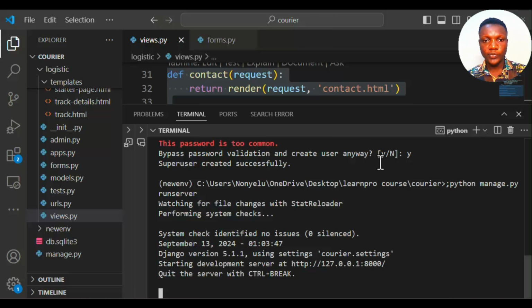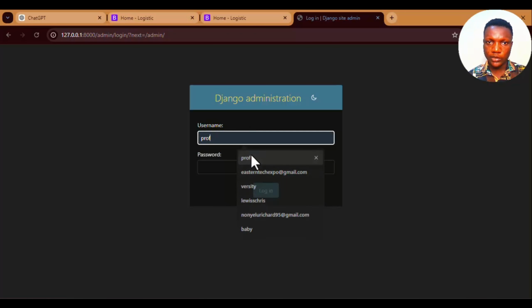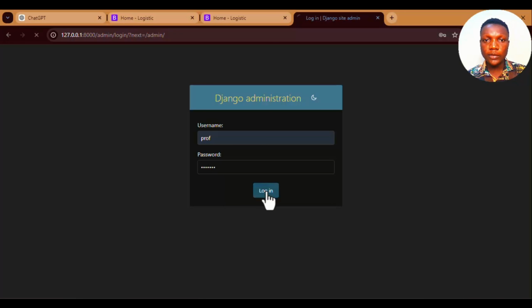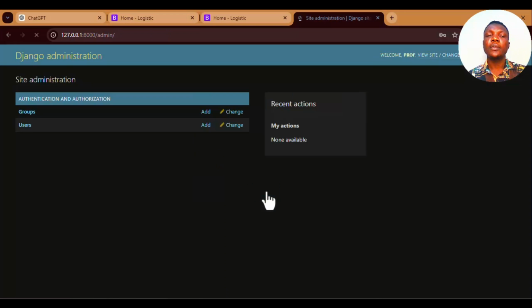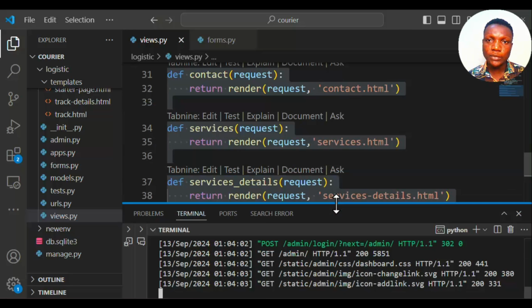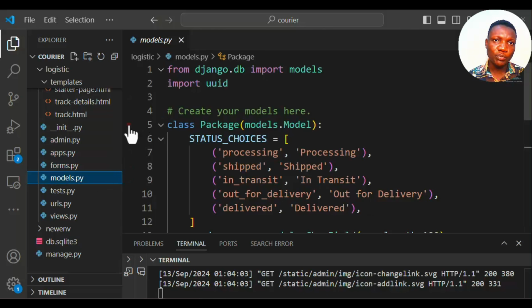All right, let's go to the website, and we can use the username and the password that we just created. Let's see. Good. It takes us to this admin page, but you can see that it is not displaying the package. So to be able to make it display the package, what we actually need to do is to register this particular model in the admin.py. So we need to register this model in admin.py.